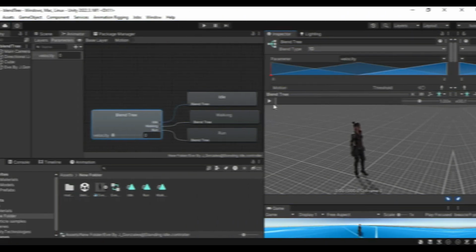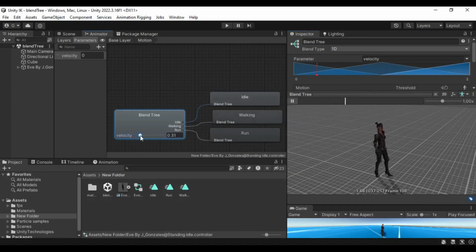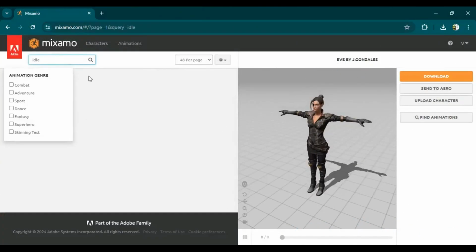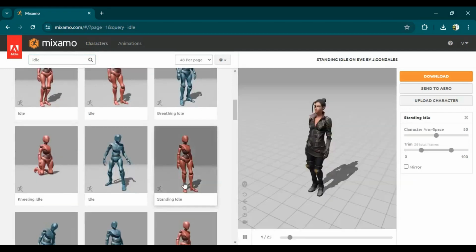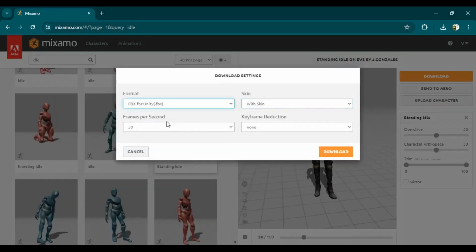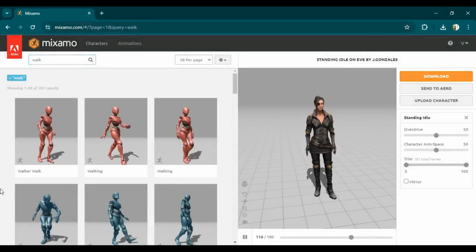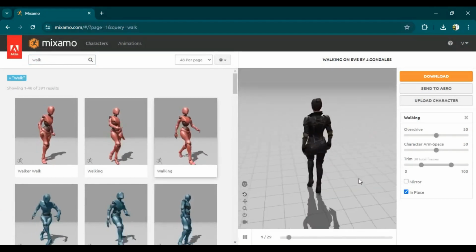Here's the same thing in a blend tree. A single float, a single line, and adding a new animation is just adding a new animation with a transition line. Pretty cool, huh? Let's make it. First we have a character from Mecanim with idle animation, of course, and a run animation and a walk animation. Download all of them and just import them in Unity.